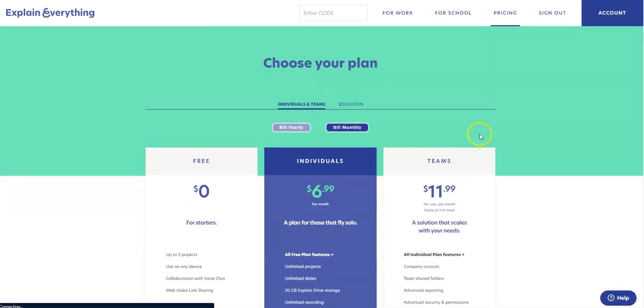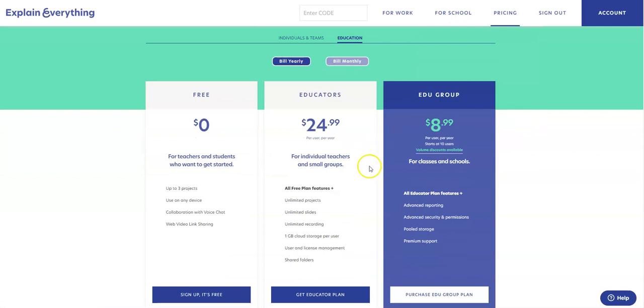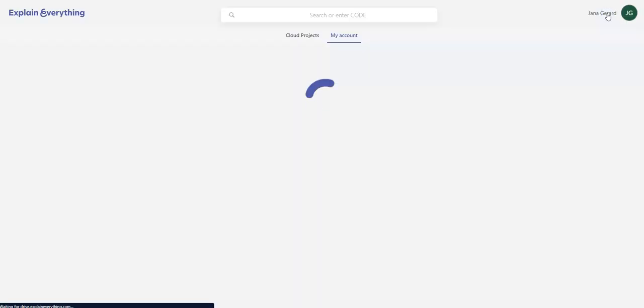So I'm going to click on upgrade and then click on education. For an educator account, it's $24.99 a year and you get unlimited projects. If you stick with the free account, you only get 3 projects. Depending on what you want to do with it, you might want to consider the educator account. So I'm going to go back to account.